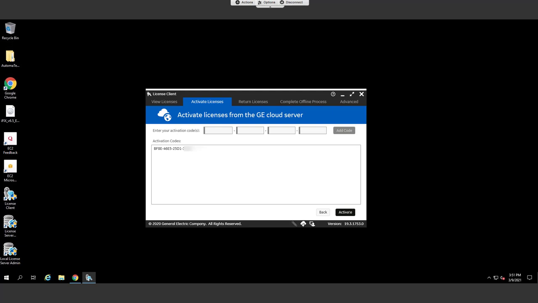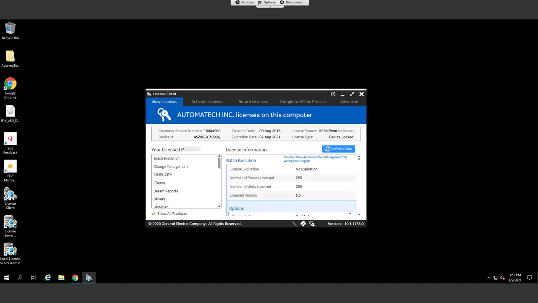To know that you have a connection to your GE Cloud, look in the bottom right hand side to the little lightning bolt and cloud symbol. And your license is activated. You can do multiple at once, or you can do one at a time.